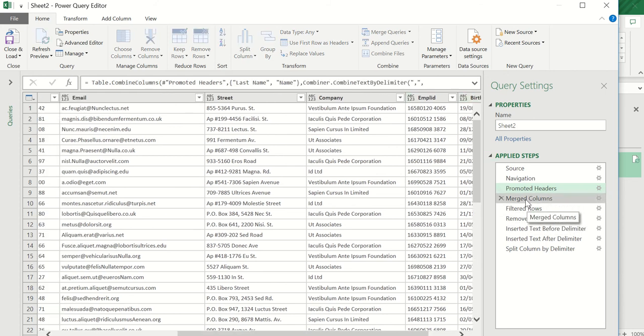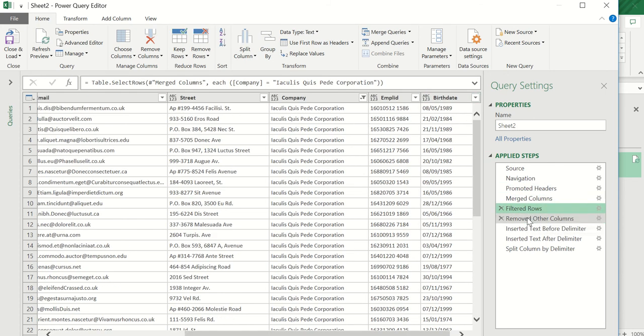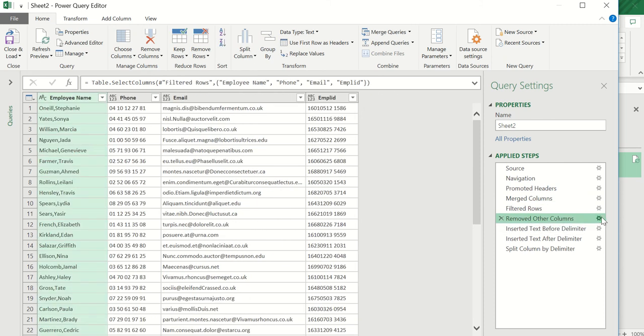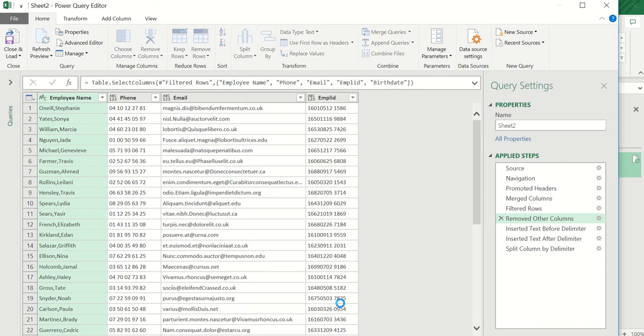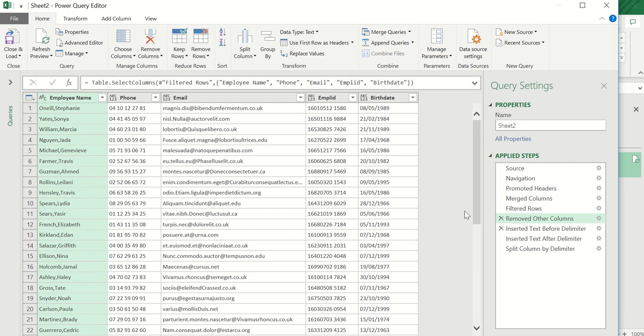Then we merged some columns, we filtered some rows, we removed columns. In this case, we're going to retrieve the birth date. There it is. See how easy it is? You can just obtain an extra column by clicking that little wheel at remove. That's why you use that particular method to remove columns.